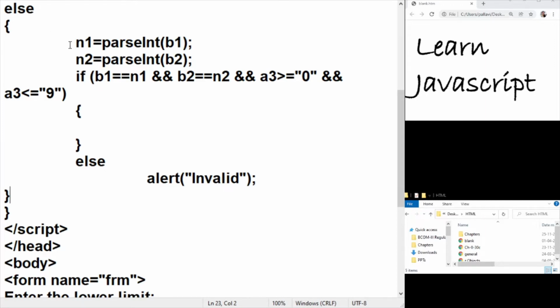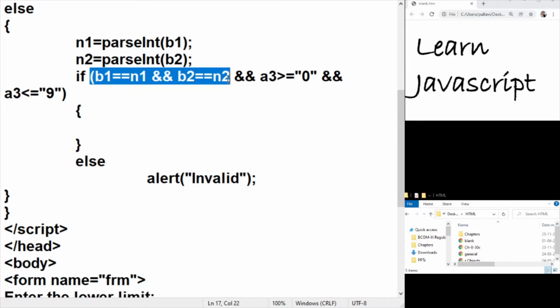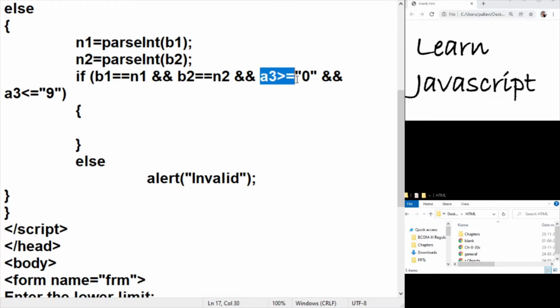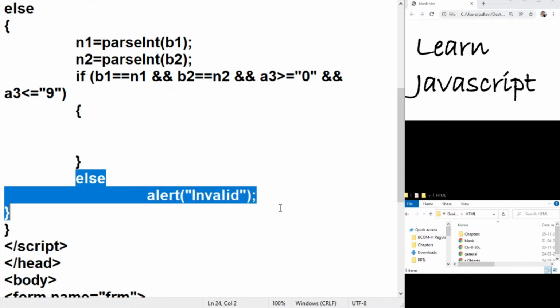I've converted the first number into an integer and the second one also into an integer, and I'm checking whether they are integer numbers. That's what this condition means. And that the third input is a digit character, which we can directly use as an integer. If that is the case, then I'm going to do the entire logic here. Otherwise, I'll throw an invalid error message.